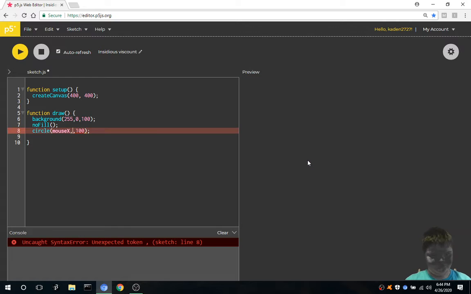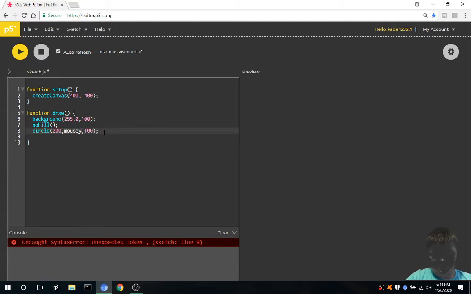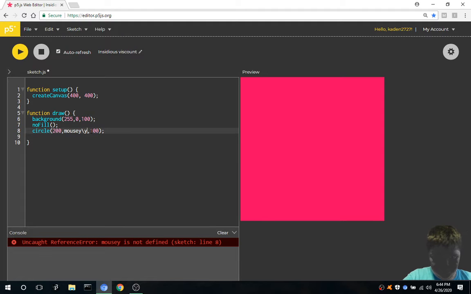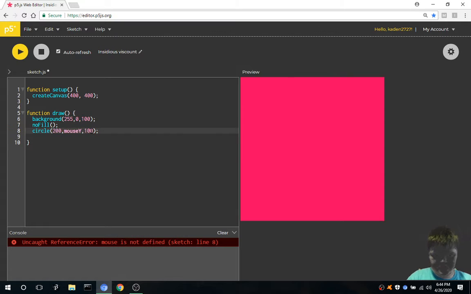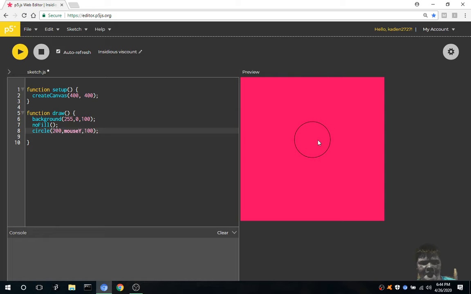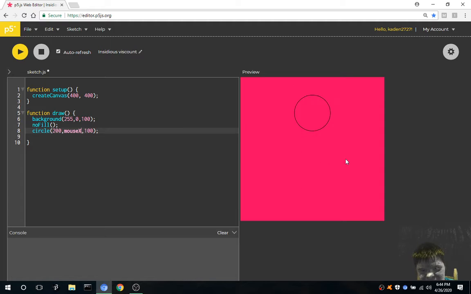So let's put it at 200. So that's a good demonstration of mouseX. We got it, mouseX, 200 and 100. It's moving across the screen. Now what if we say we want it at 200 by mouseY? Shift key. There we go. Now it's moving up this way. But what happens if we say we want it at 200 comma mouseX? You see, every time we move the mouse across the screen, it moves upward.